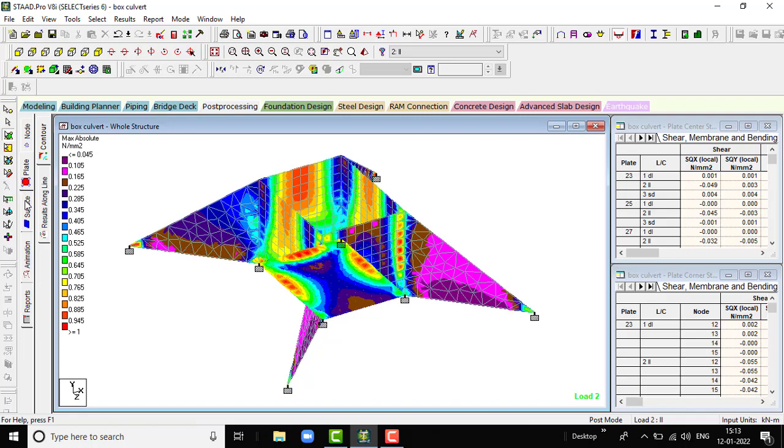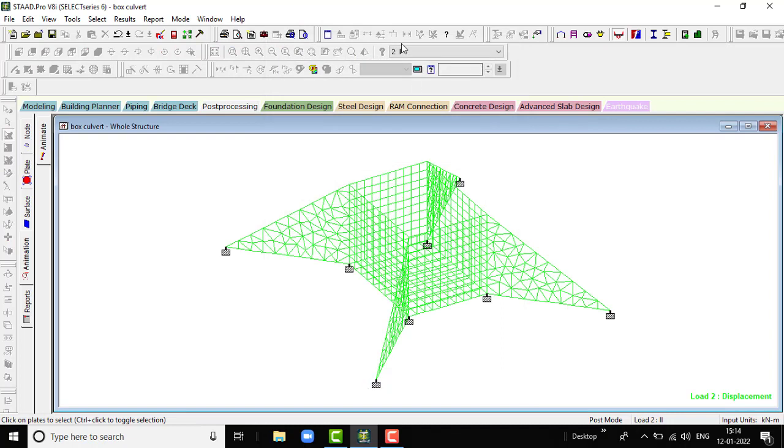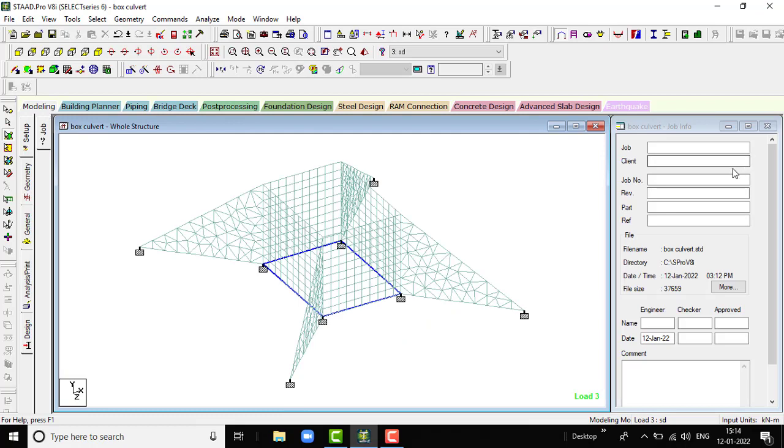So we will be going for the animation, click on deflection, click on apply and then click on OK. For live load we can see in these two members the deflection will be there. For dead load there is no such deflection. For surface load, here you can see this, also these members are getting deflected. So let us go for this modeling view.